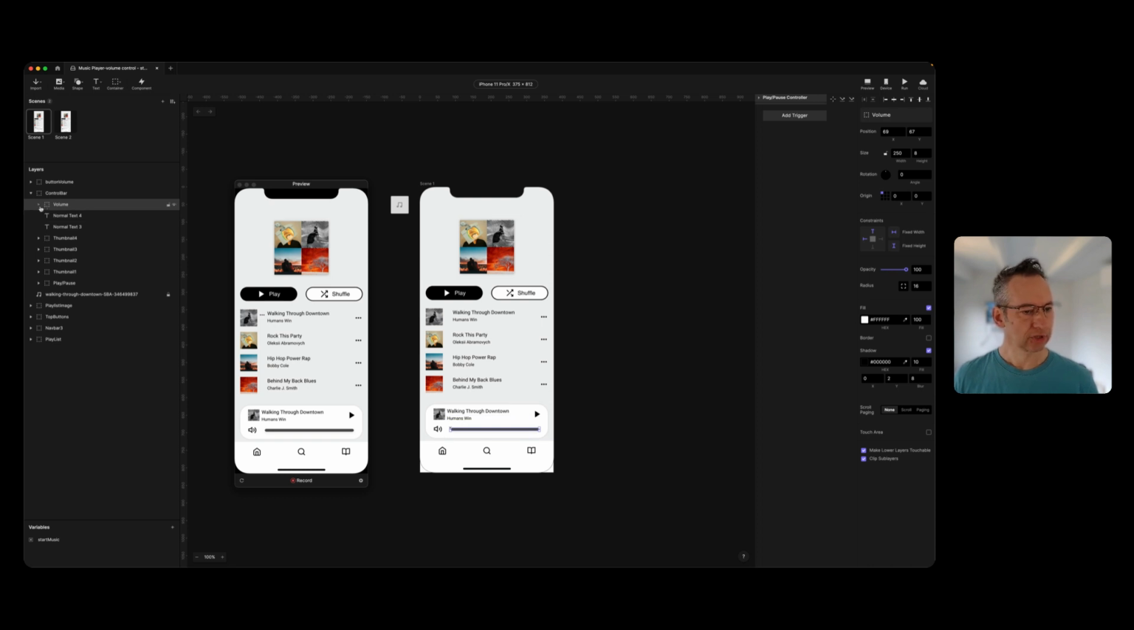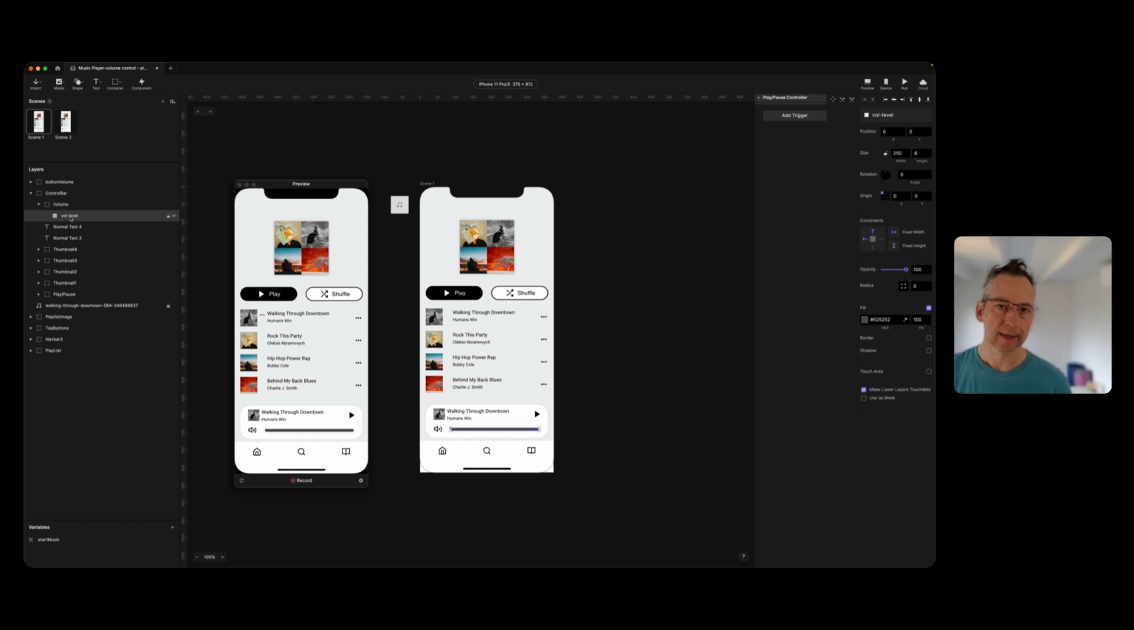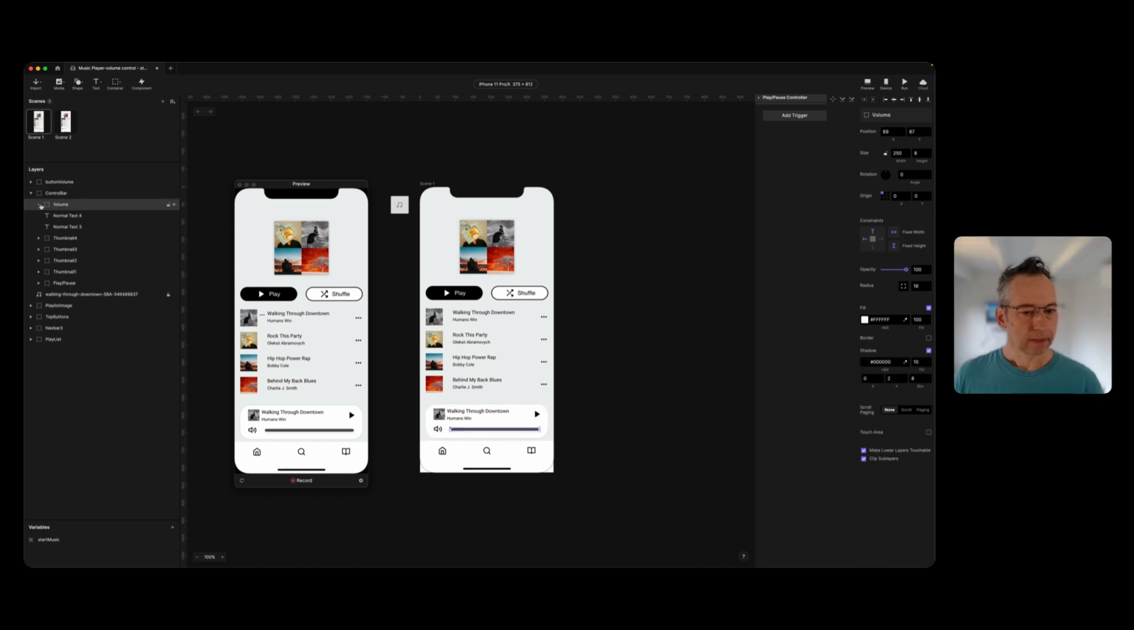And that's just literally a container, a ProtoPie container. Within it, we've got the fill, a layer called vol-level. And vol-level is just the fill, basically the fill that's going to fill up that bar. Okay, what else have we got?